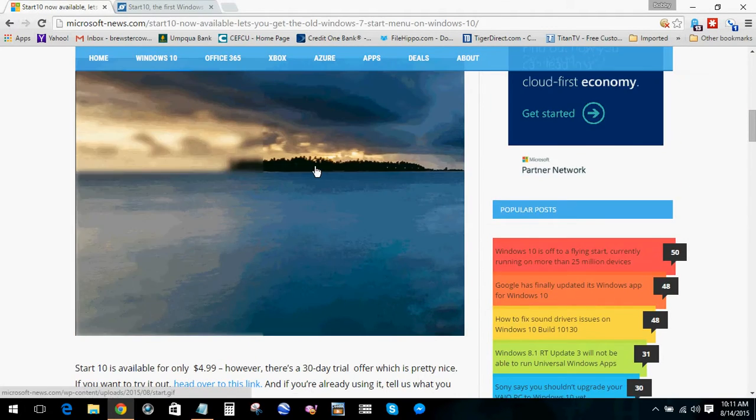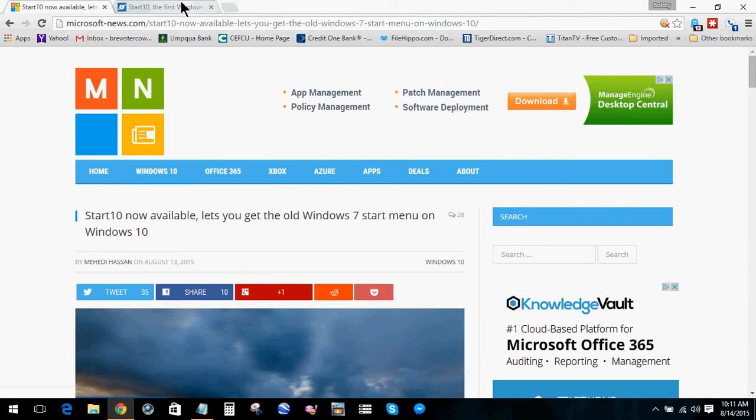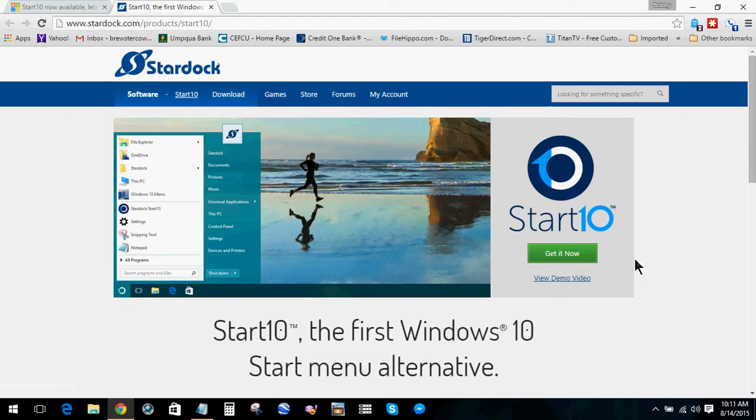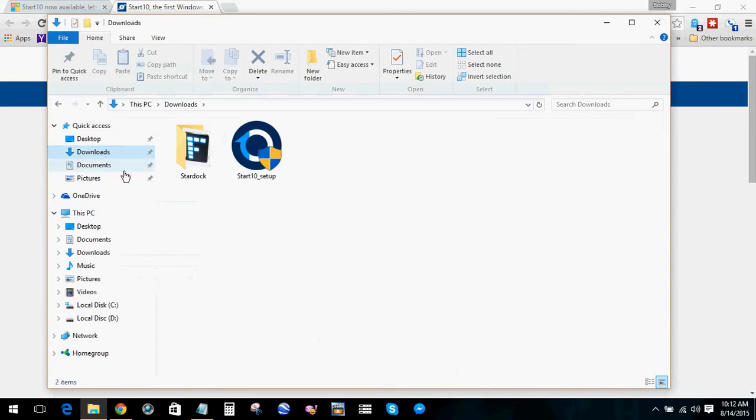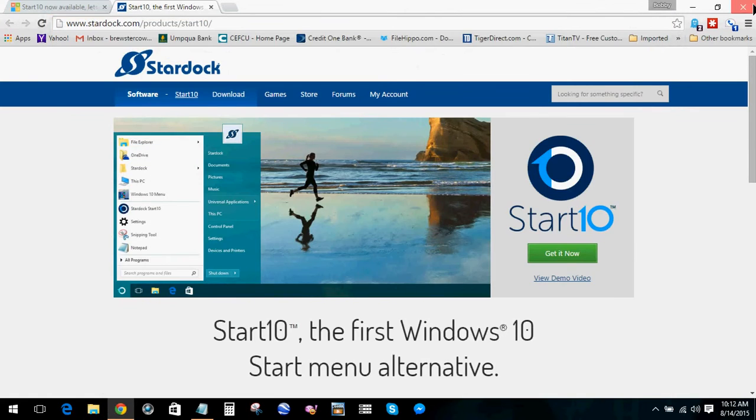I've done that. I'm not going to go through all that. You can just view the demo. You click demo. Download it now, and it will ask you if you want to install Fences too. I did. I'm going to show you what that is, and this is what it will look like. You install that.